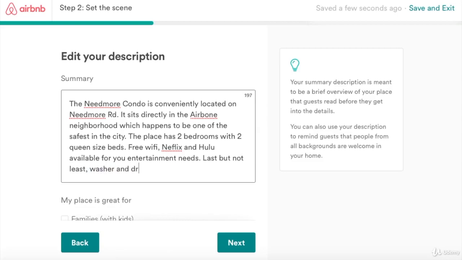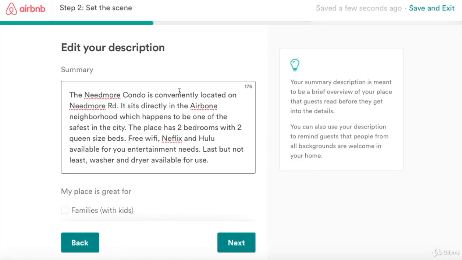And a washer and dryer inside of your place, that's a big plus for guests that may be staying a little bit longer, because they're going to need to clean their clothes, and that's so convenient for them to have a washer and dryer available to them instead of having to go to a laundromat.